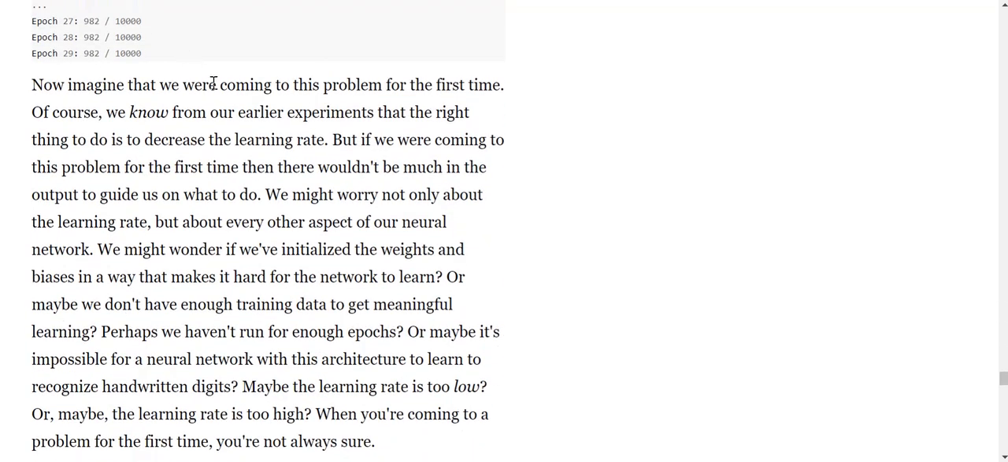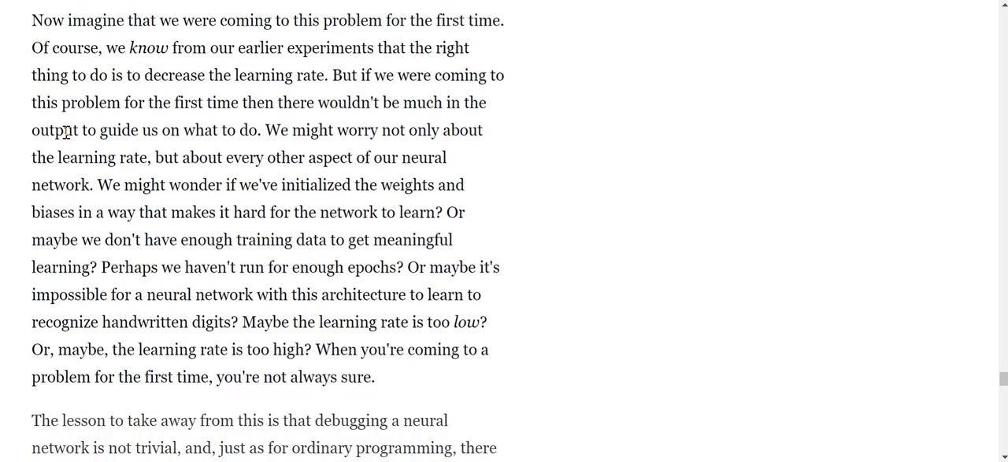Now imagine that we were coming to this problem for the first time. Of course, we know from our earlier experiments that the right thing to do is decrease the learning rate. But if we were coming to the problem for the first time, then there wouldn't be much in the output to guide us on what to do.